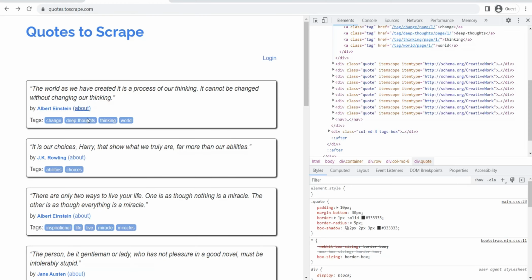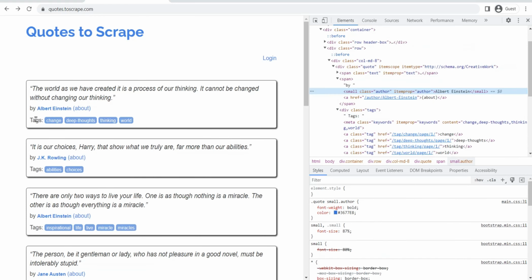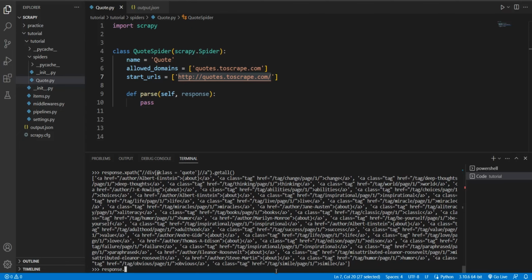Now, what else can we do? Well, let's assume that we want to find the author. What we can do over here is observe that this is the HTML element small with a class of author. So let's do response.xpath. Quotes first, then slash slash, then small, then a class filter, class is equal to author, and then we'll do a slash text, and then do get all.